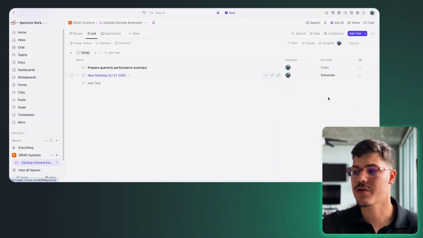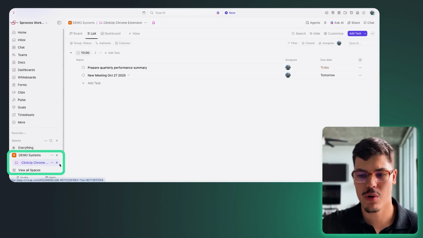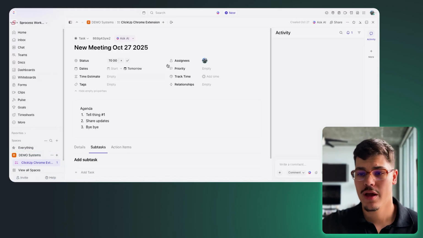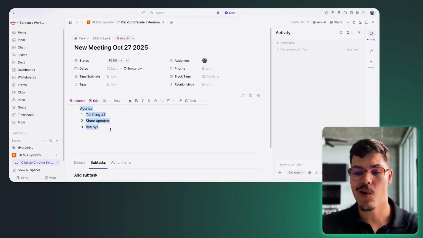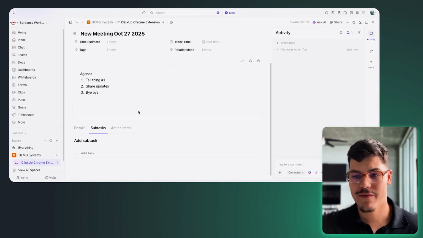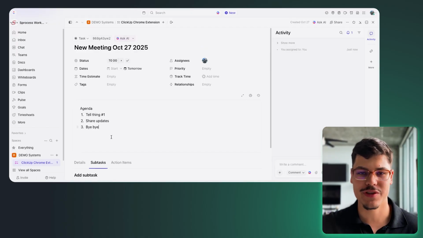Now, as soon as I click on create a new task, you can see that our ClickUp account was updated. So here we have a ClickUp Chrome extension list, and we have a new meeting task for October 27th, and the agenda we put together in Notes is now here. Now, again, it doesn't have anything special to it, really. It's just a date and an assignee and then the description of the task that we added.